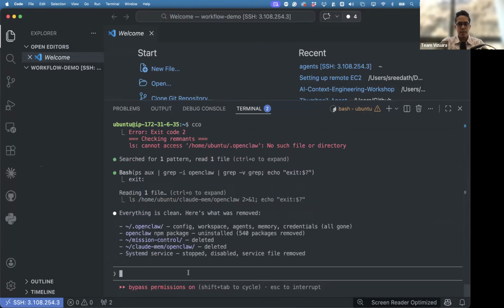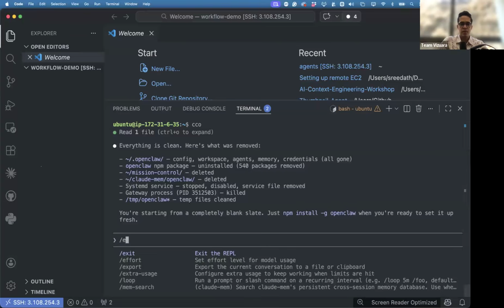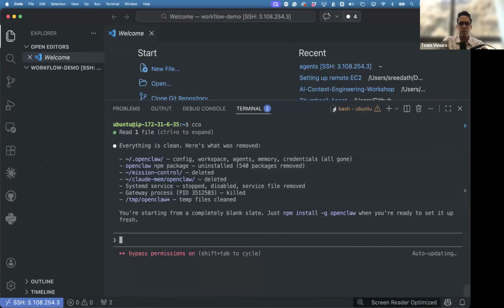All right, pretty much it is done. So now I'll reinstall Openclaw. And for that, I will go back to my terminal instead of running it in cloud. So /exit.